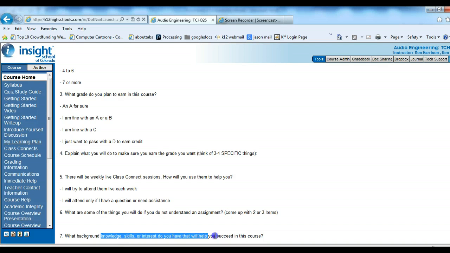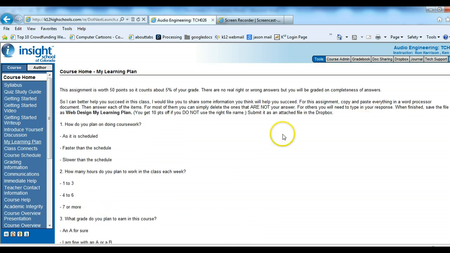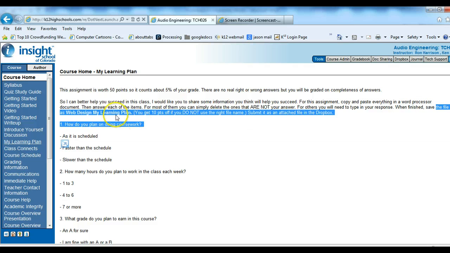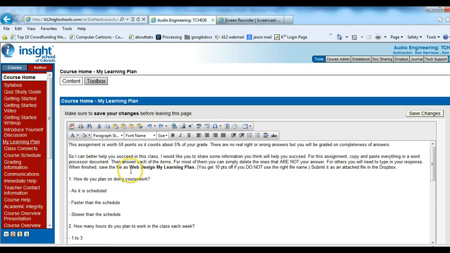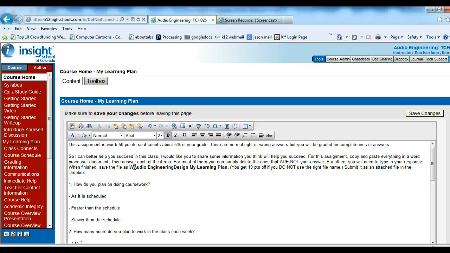Finally, number 7, background knowledge, skills, or interests. That's going to be up to you. So anyway, you'll have all those things answered in a word processing file. When you're finished, you're going to save the file. And I copied this from the web page class, so I'm going to change that while we're right here. This should be audio engineering.